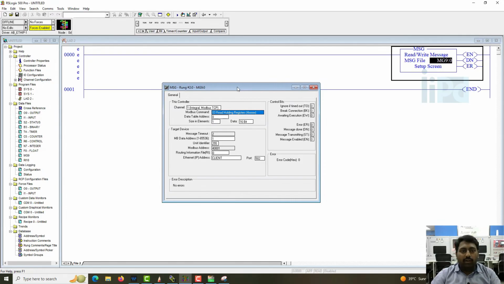So let's try to read one data. It's asking for a data table address. The data table address is where to read this data and store, where to store the data. So for example, reading from a particular address and where to store it. So let's say I want to store this in N7:0.